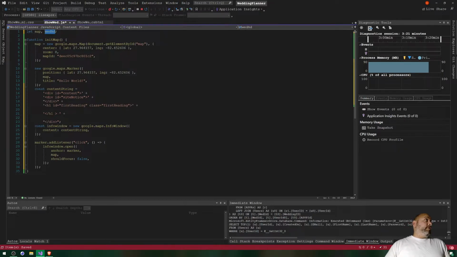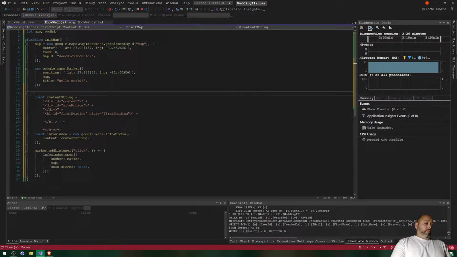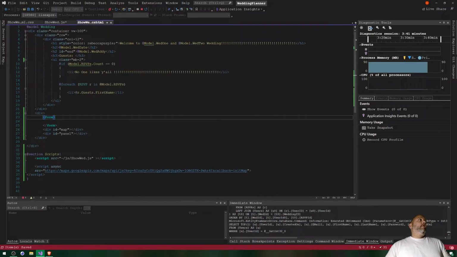Let's come over here right before this constant string. So we're gonna put wed add like that. Dot document dot getElementById, and the element is going to be the wedding address. So how are we gonna do that? What's the easiest way to do that?